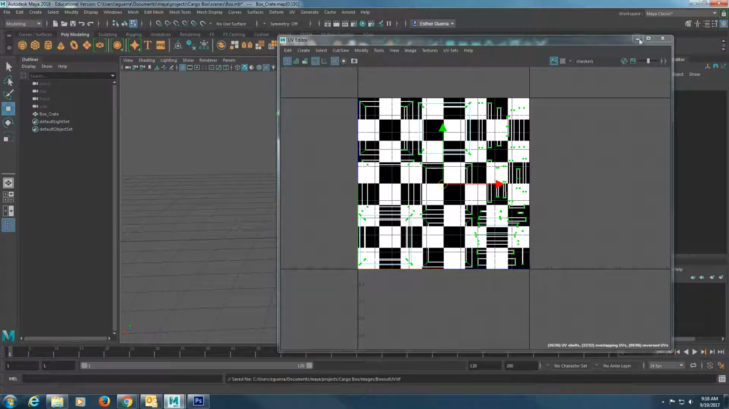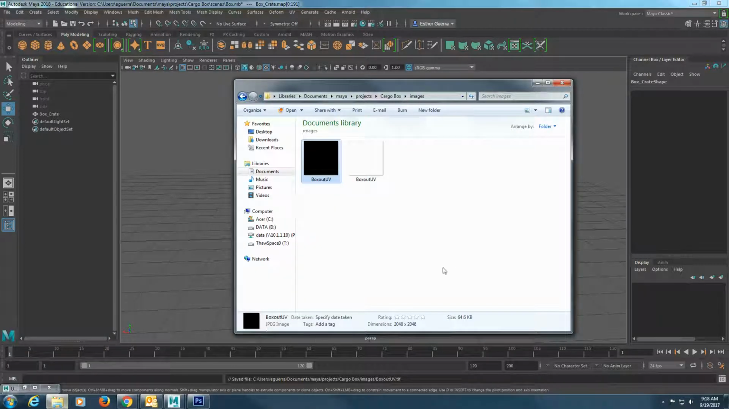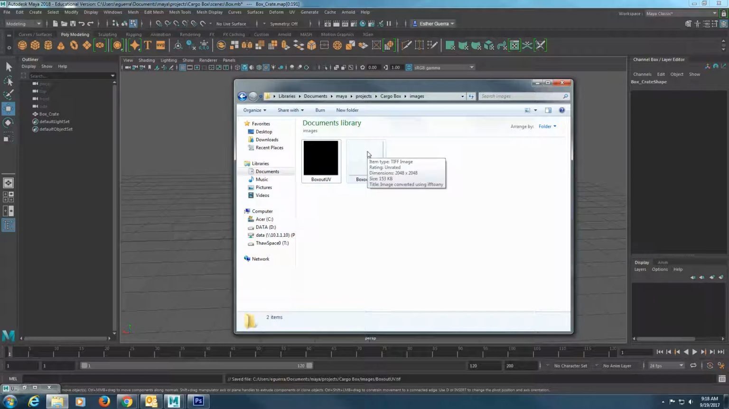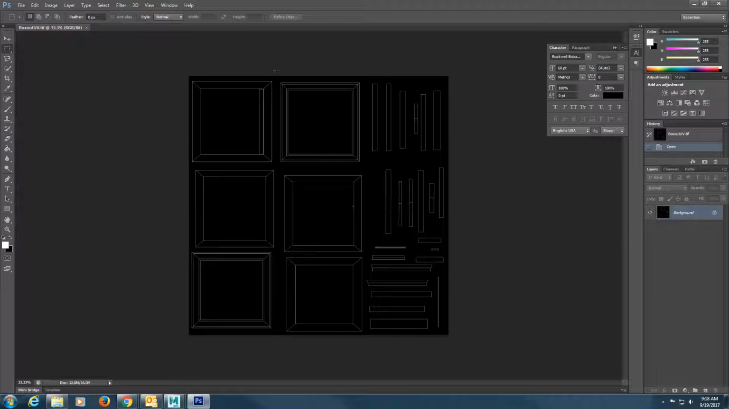There we go. Once I have that, all I have to do is go right here to my file directory. Now, all I have to do is refresh. Let's see. And I have my TIFF image. So once you have that, all you have to do is pretty much import that into Photoshop.